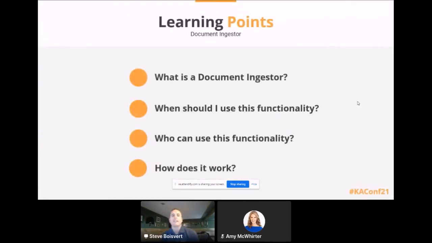All right, so let's go over a little bit about the doc ingester. There's a lot of, I guess, mystique about this new feature. Actually, I had a customer I was working with on a particular project that IM'd me and said, can you show me how to use this mystical document ingester that everybody talks about? And it's really not that mystical, but there's some stuff we need to discuss. So some of the learning points today are: what is the document ingester? When should you use this functionality? Who can use this functionality? And then in general, how does it even work? Try to eliminate that mystique about this feature.